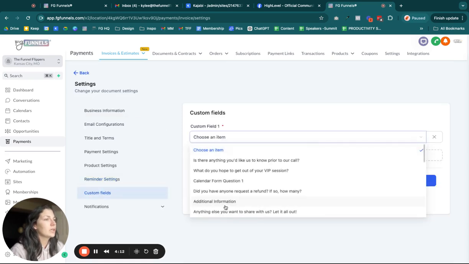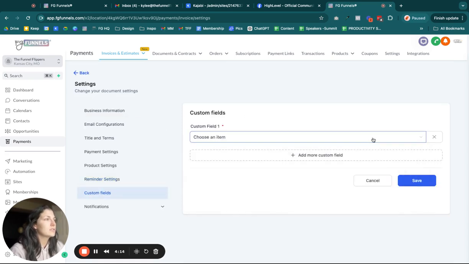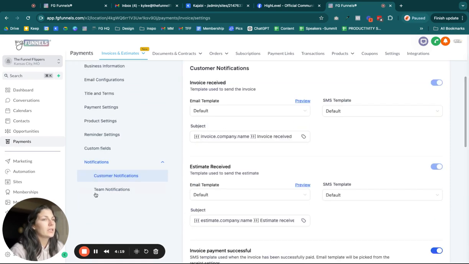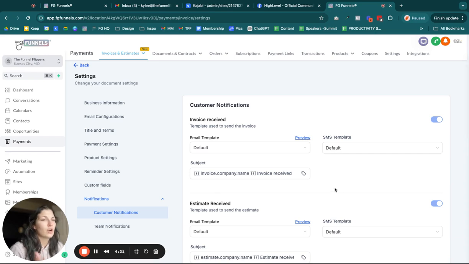Custom fields, you can pull your custom fields into your estimates. So that's where you would go ahead and add those options. And then you have your customer and team notifications, just so you know what is going on with the invoice, with the estimate.